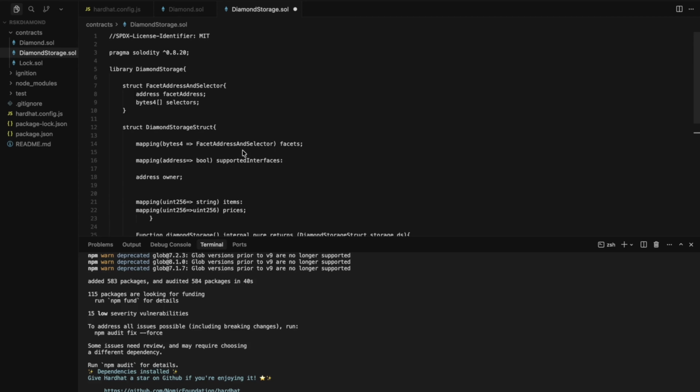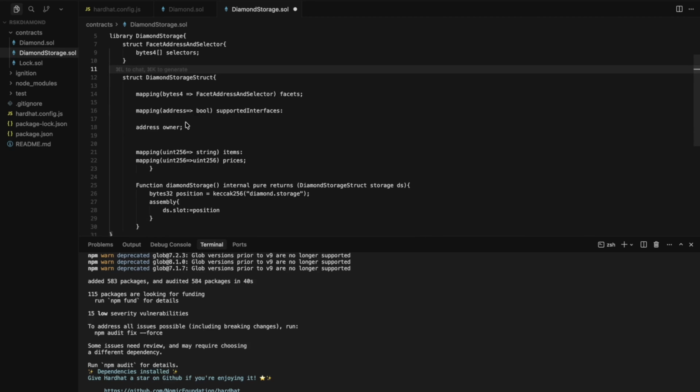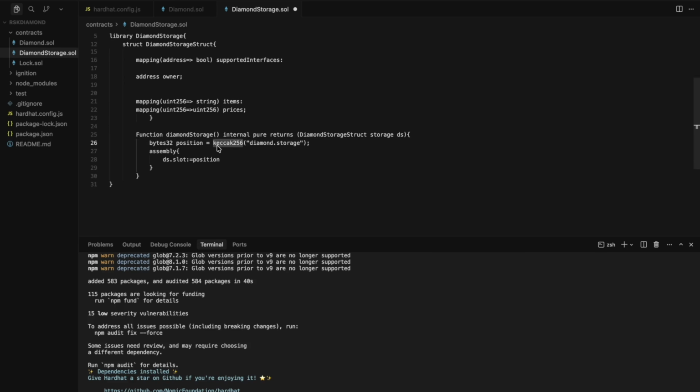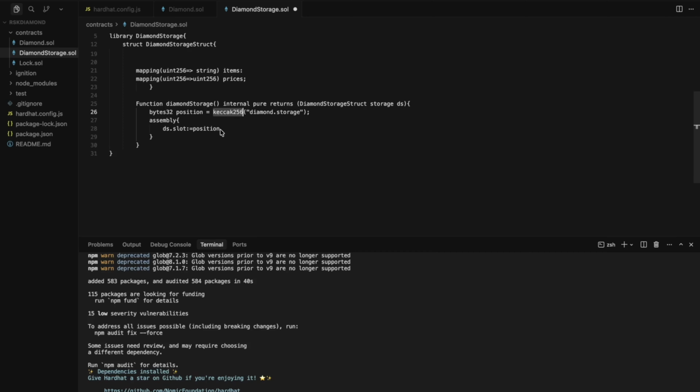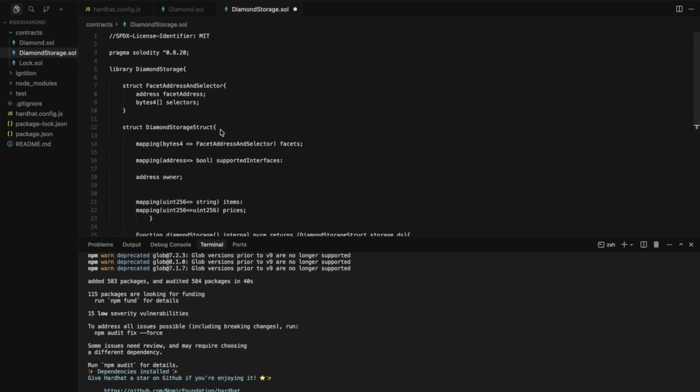So now let's understand why this diamond storage matters. The diamond storage struct basically includes a mapping for facets to store the function selectors and their corresponding facet addresses, as well as the shared state for the marketplace items and prices. The diamondStorage function uses assembly to map this struct to a unique storage slot, keccak256 diamond storage, ensuring consistency across facets. So let's understand how this works.